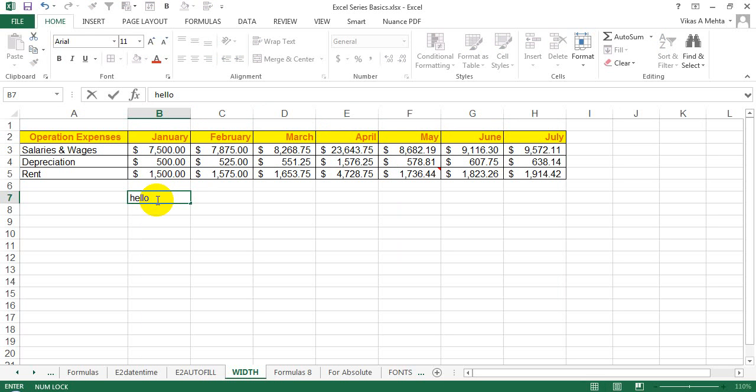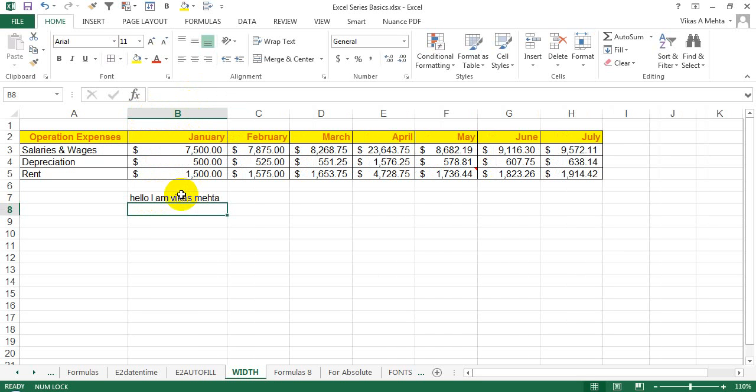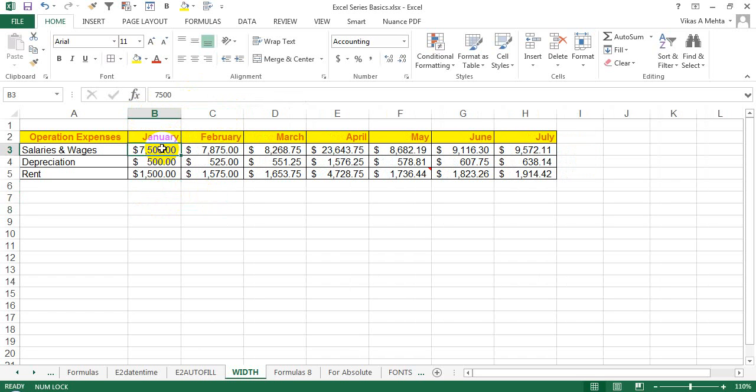Hello, I am Vikas Mehta. So if you see, this column width is not adjusted. However, if I just double click it, it will extend it to the maximum best fit. So this is not the width which is over here.